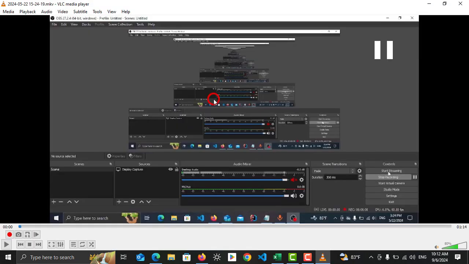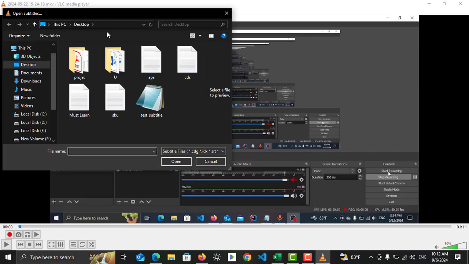Then pause the video. Then after, you can see at the bottom side there is an option called subtitle. Just tap on it and tap on add subtitle file. Then it will ask where the subtitle is located. In my case, it is on the desktop and this is the subtitle. Just tap on it and tap on open.